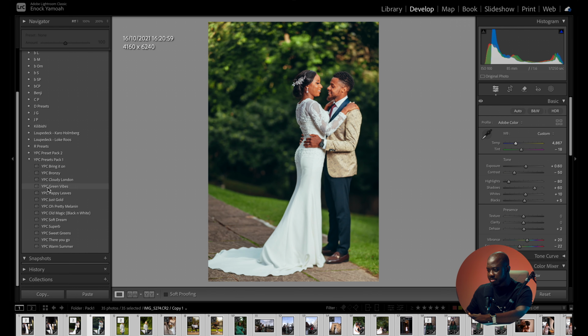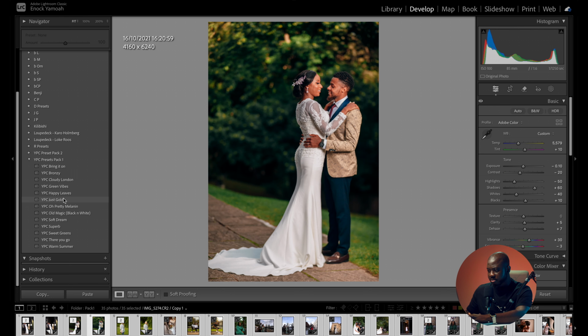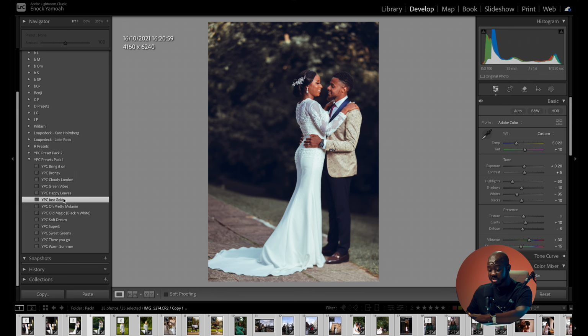Let's try green vibes. Green vibes works very well with this one as well. Maybe decrease the temperature just a tad, like that. YPC just gold. Yeah, and it's beautiful. It is just gold, just as I said.